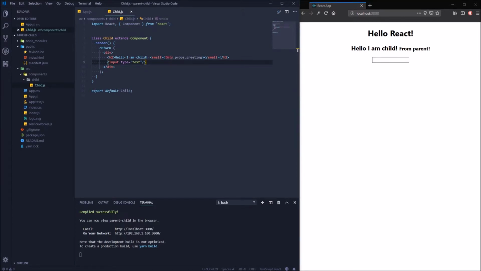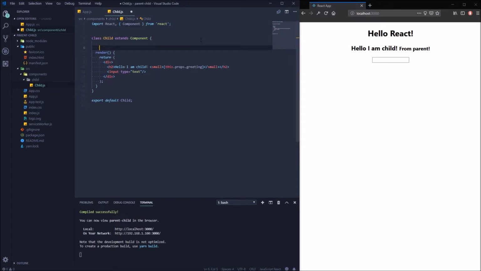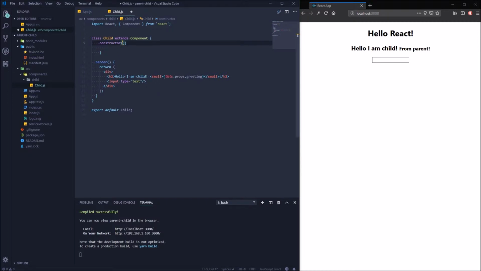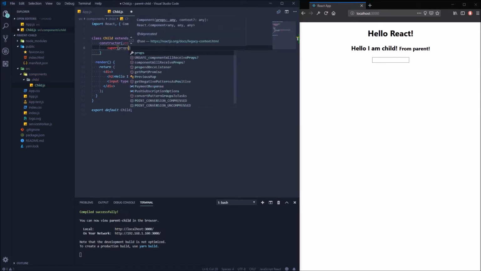And to define state, we need constructor. So we go over here and we type constructor. Like this. Since we are passing properties to our child component, our constructor should have props parameter. And also at the beginning, we should call the super method with the props.